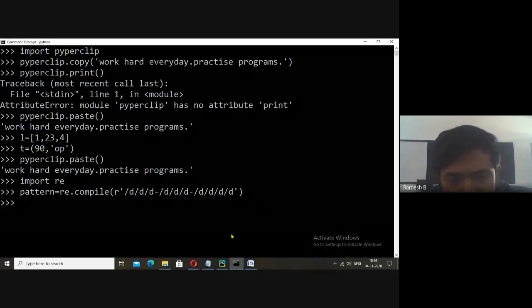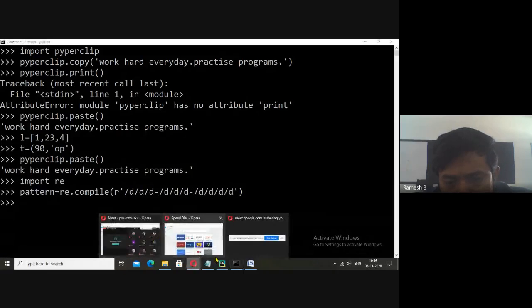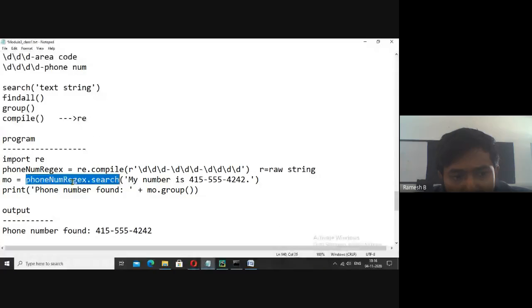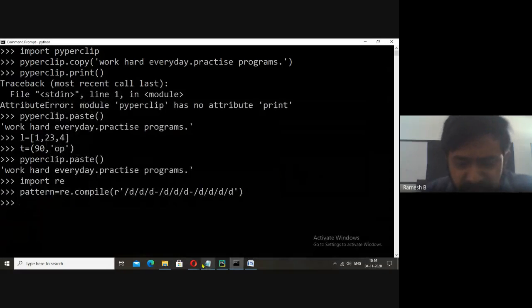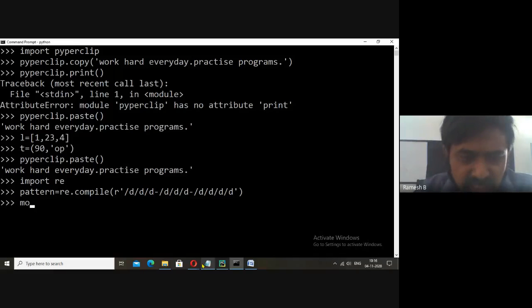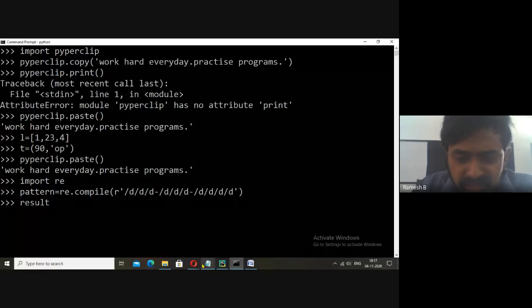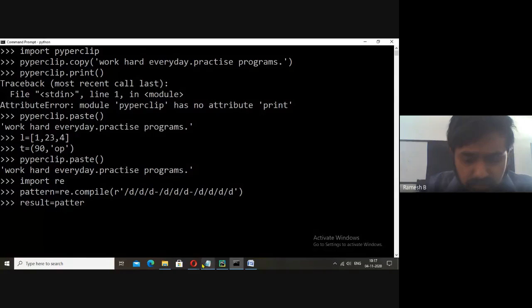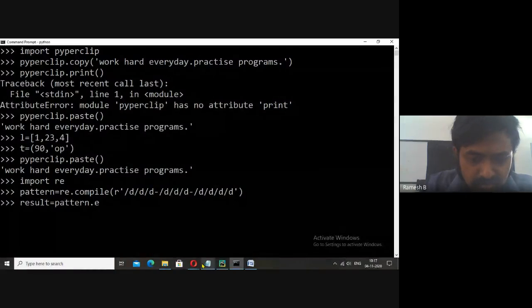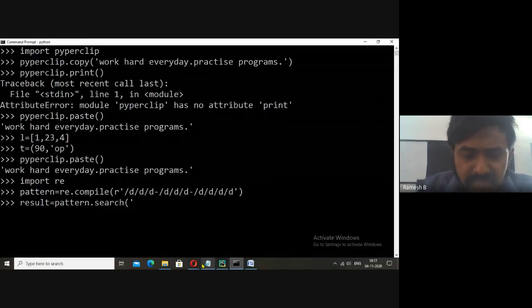Now what is the next step? You see there, we need to use the object and we need to use search. And we need to pass the text wherever we want to search. MO stands for matching object, or I can say result. I'll say this one as result. Result equals pattern dot search. Now here we need to pass the text.